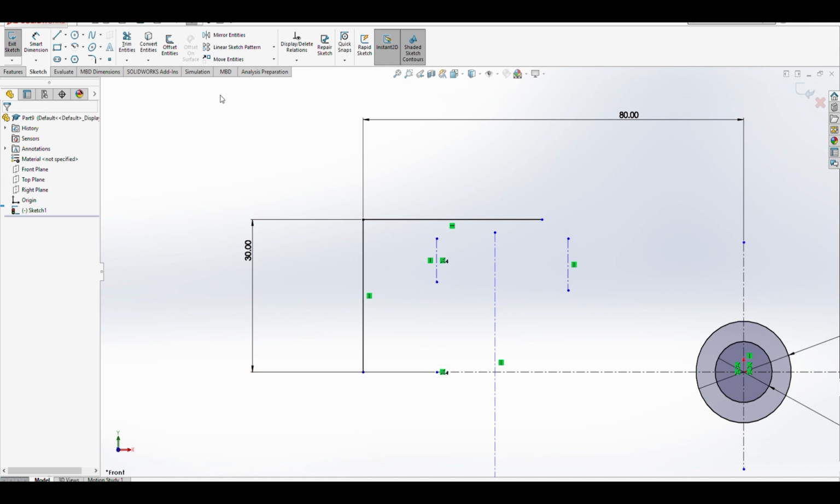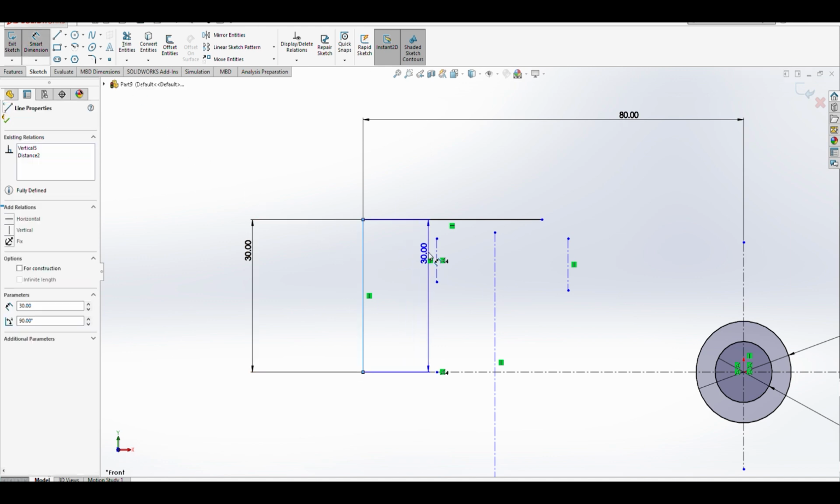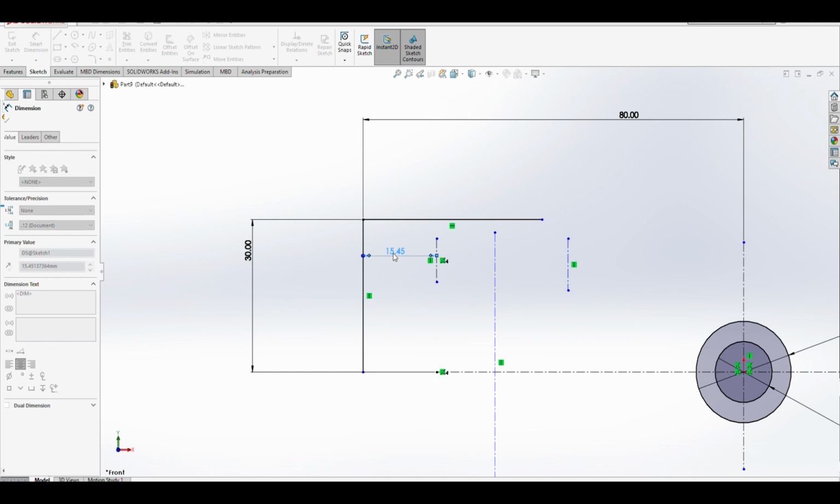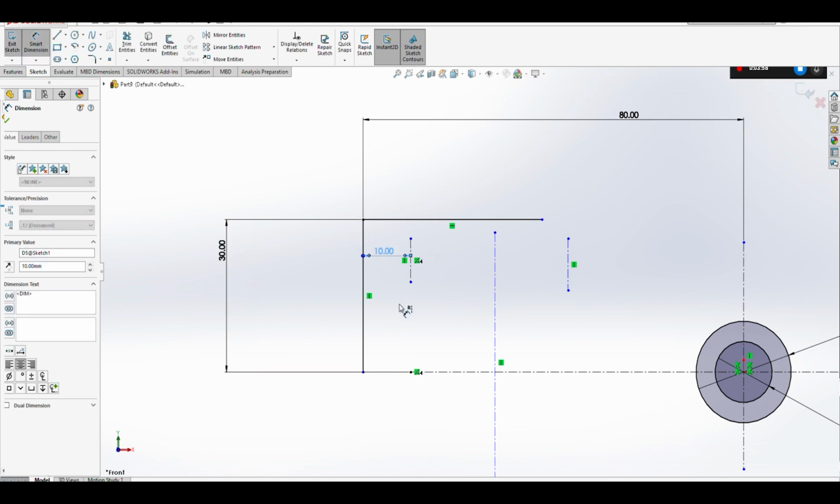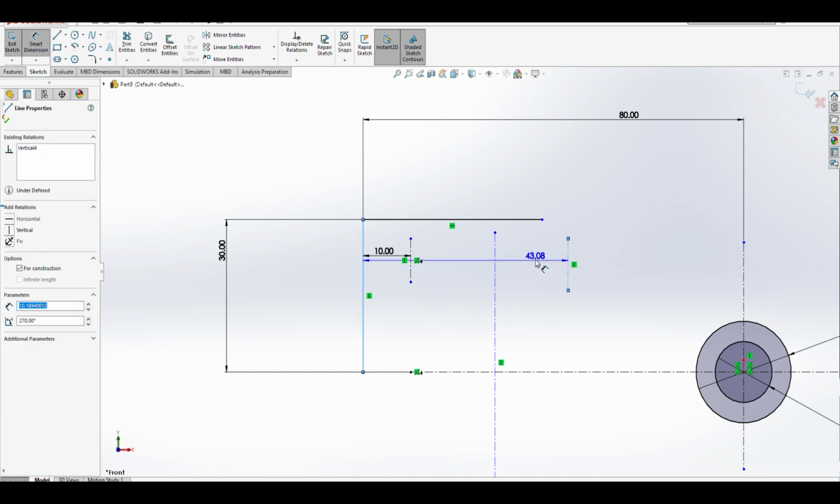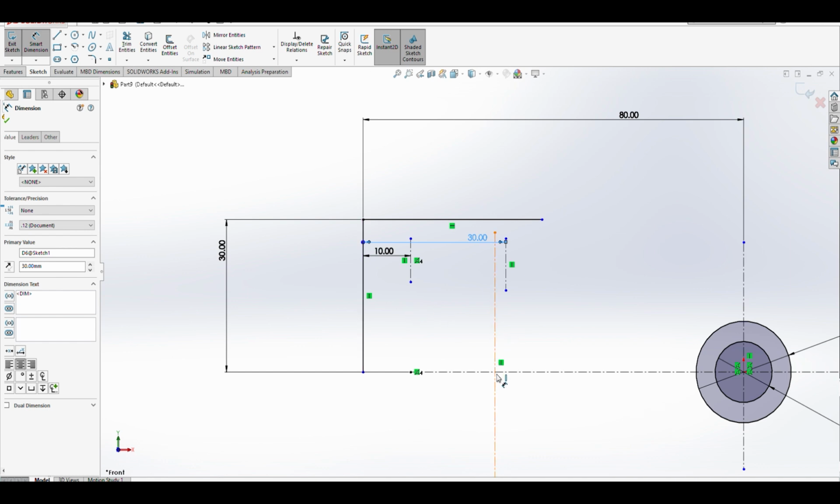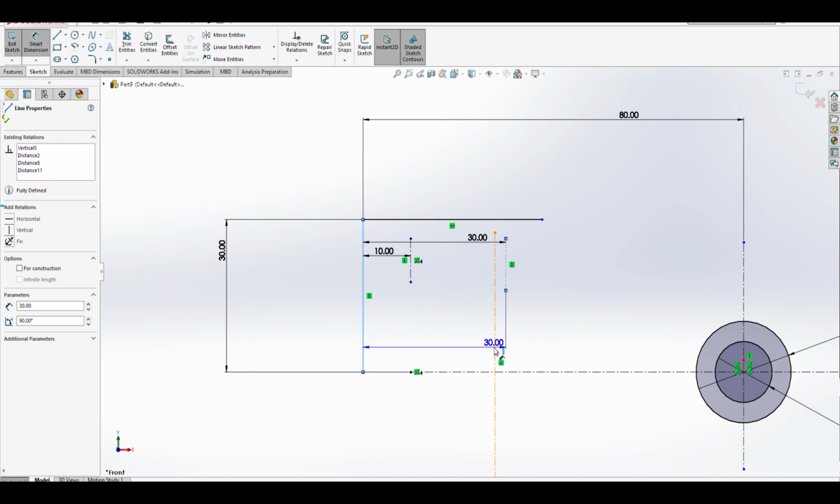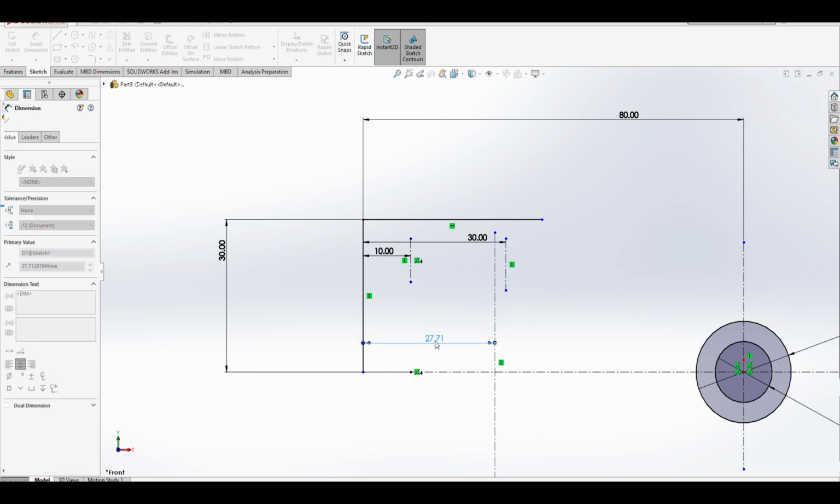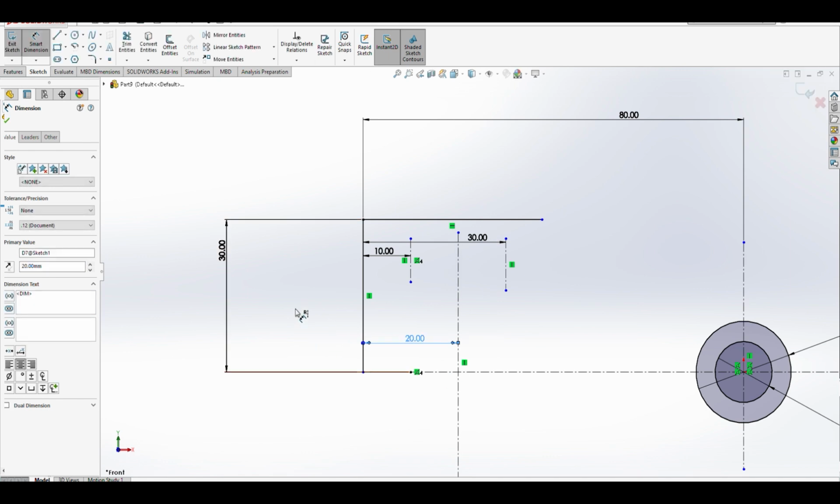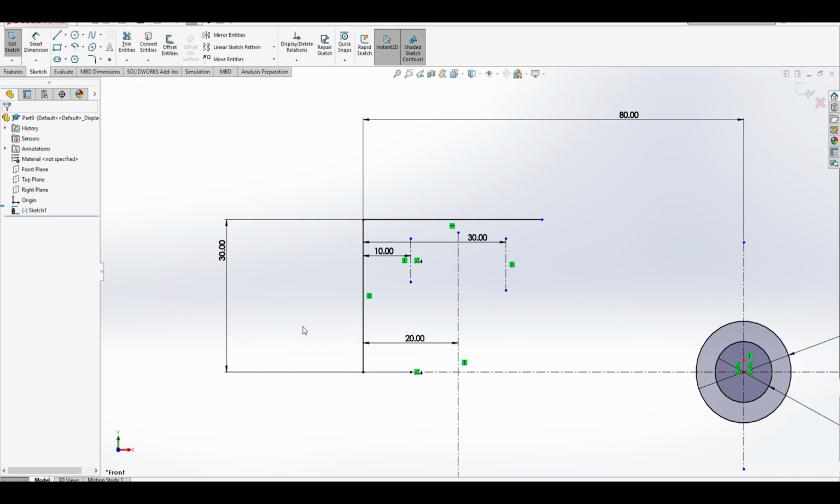Okay. And now this first center line needs to go over 10. Okay. And this next center line needs to go over 30. Okay. And the next one, this main center line that comes down through here, that's going to be over 20 from this base perimeter line that we have going on here. Okay. And then we can start to lay out where we're at.